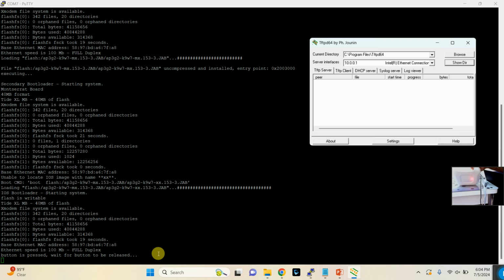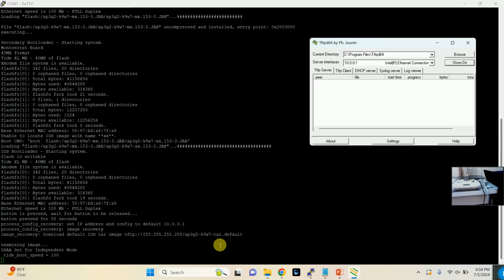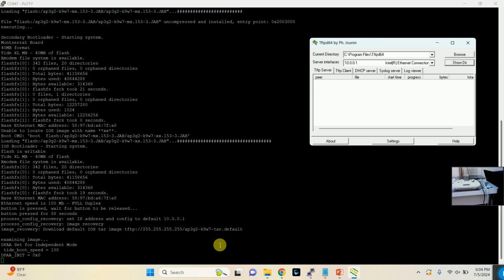In the meanwhile, the color of the light will change to red. Now almost 30 seconds have gone, and we will release the button. Now press config recovery, set the IP address and config. So it's not getting the IOS directly from the TFTP server, so we take some other steps. We'll load the IP address and mask. So wait for this.